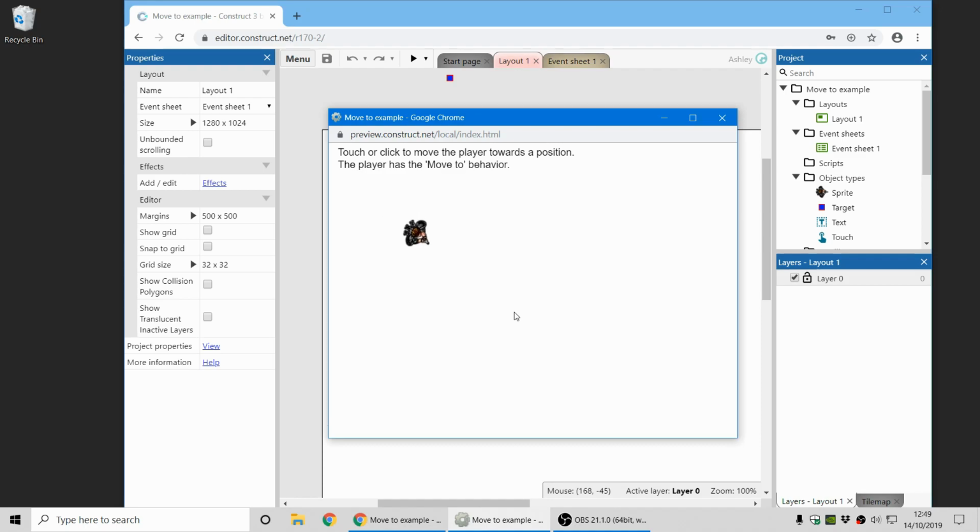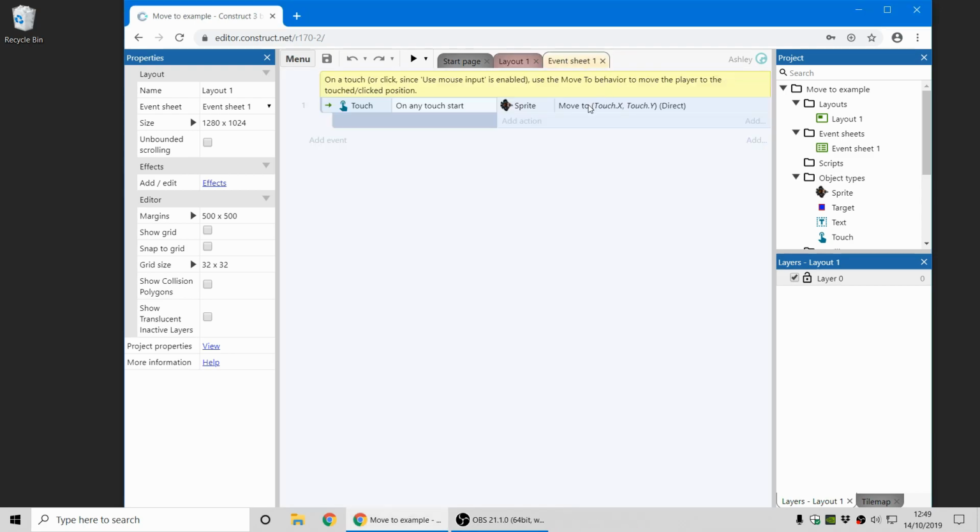So if I run this project, you can see when I click, the sprite will just move towards the point that I've clicked on, and it's using an acceleration and deceleration. It also supports rotating the object, as you can see there. It's super easy to use. It just involves one single action, which is move to a position. You can also do waypoints, and there are various other features. So this is a useful behavior for lots of kinds of movements in games.